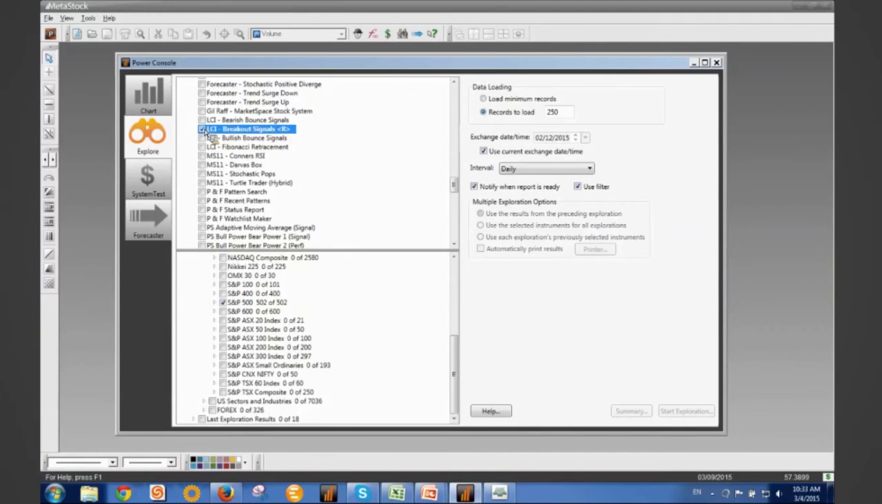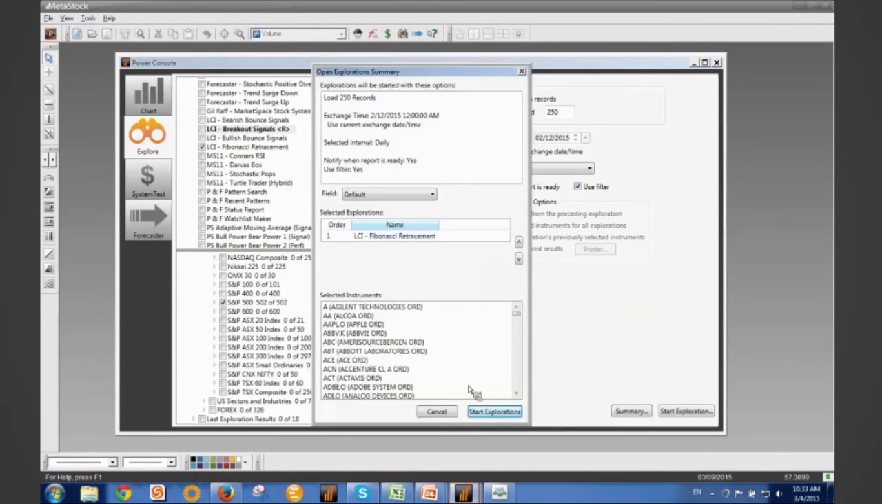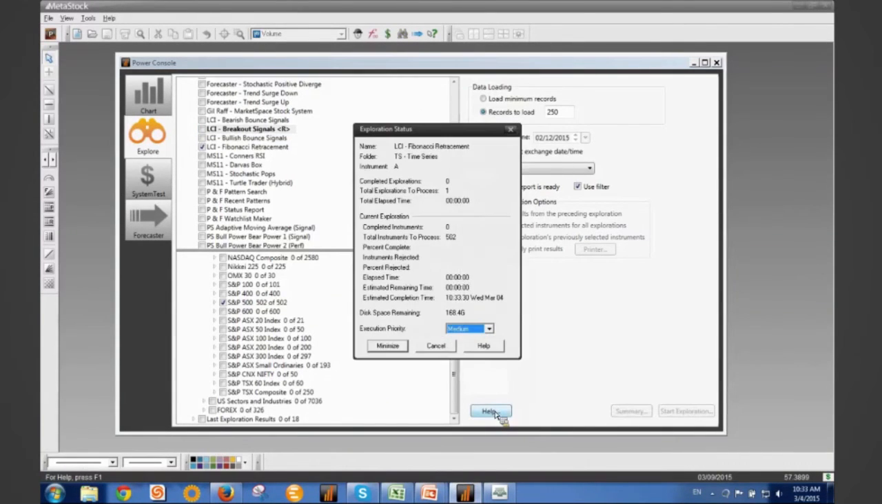We can do the same thing with his Fibonacci retracement. Now the Fibonacci retracement, I actually use this a whole heck of a lot when I'm doing explorations, because I definitely look for those trend reversals. Now while this is running, give me just 1 second.